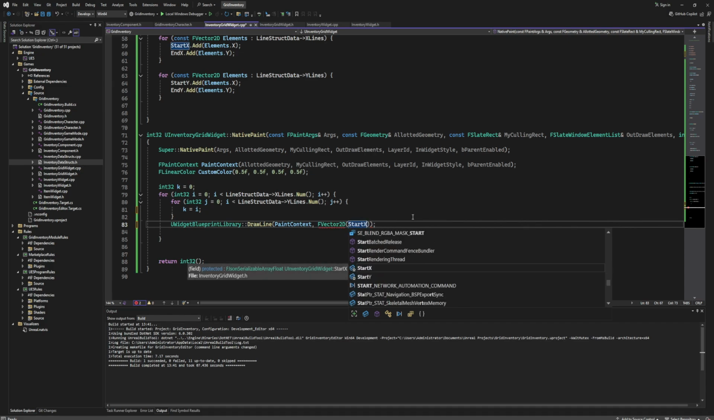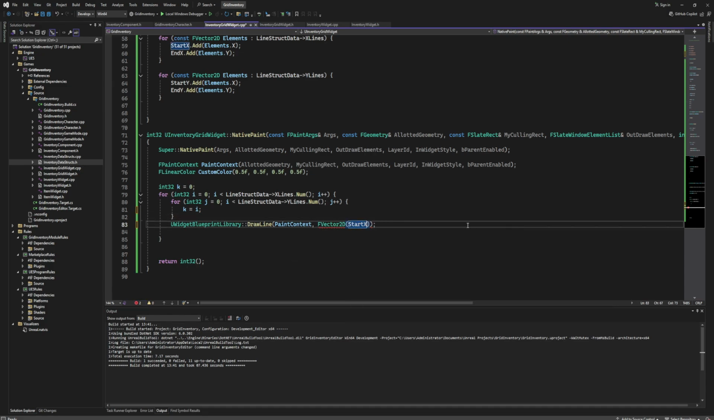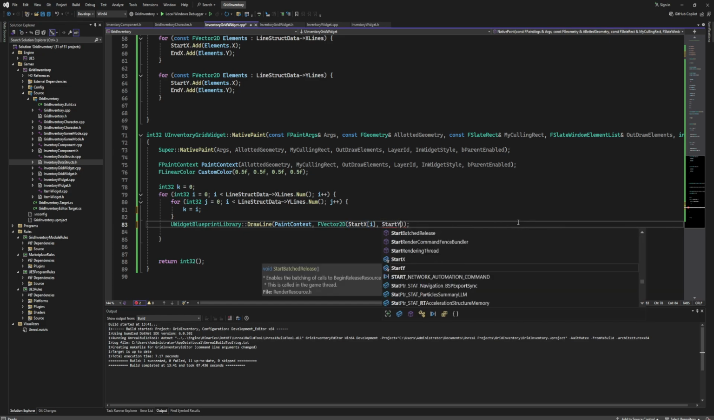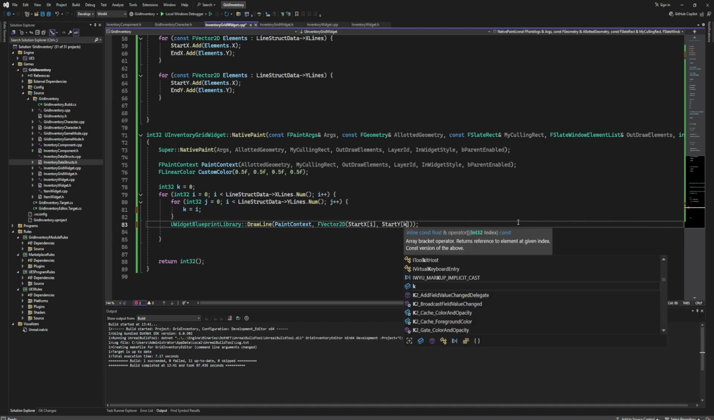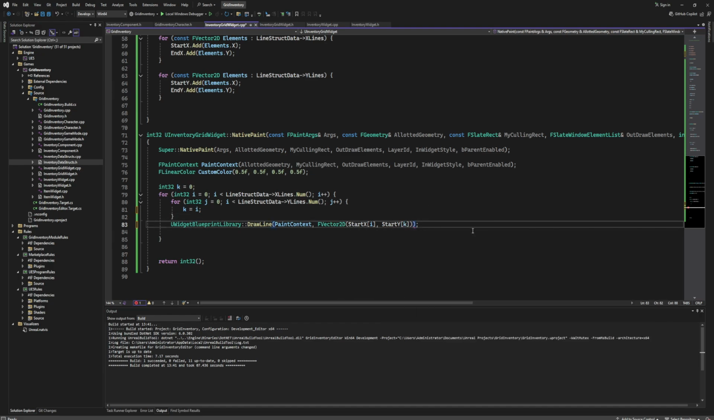And we need our start x array, and we are just going to get, every time when we are basically looping, the I index of this start x array. You get the point. I will explain it a little bit better later. Now just type start y of a k, so the k index of this.